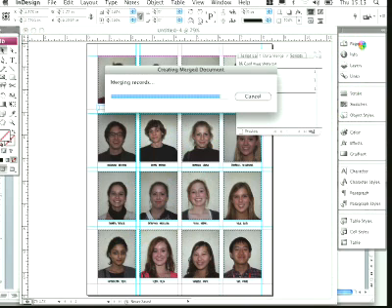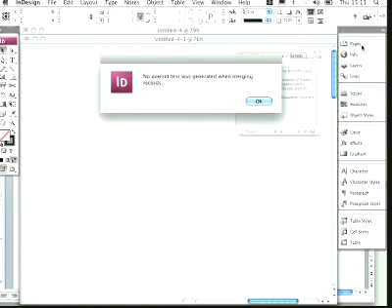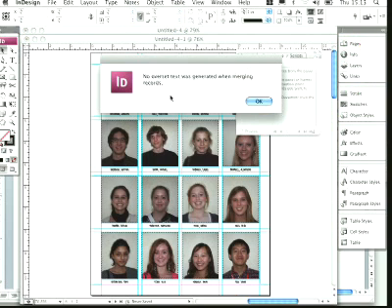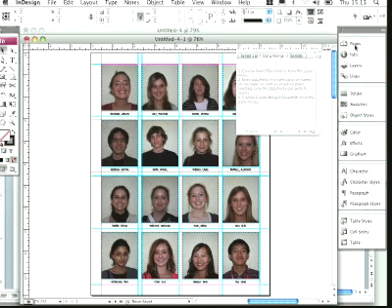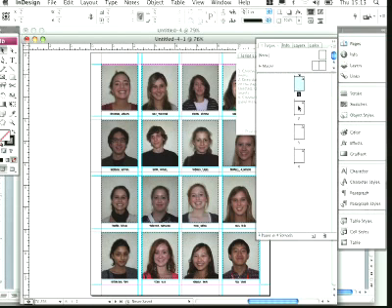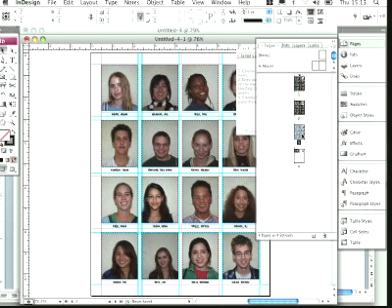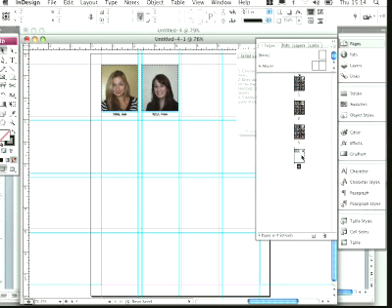Okay, and it also tells me there was no overset text in case one of their names was really long. Okay, so now I can go to pages, and you can see there's page 1, there's page 2, there's page 3, and I got 2 names left over on page 4.